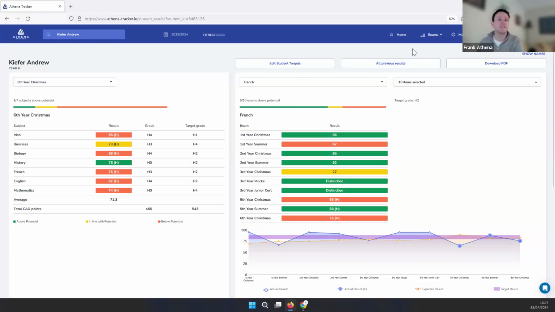So let's just say I am the sixth year head and I wanted to look at my sixth years' Christmas results and get a gauge of the students that didn't reach their potential in the majority of their subjects or in a quantity of subjects in that particular exam sitting. So this is a very, very common use case in schools that we deal with after every single exam sitting.